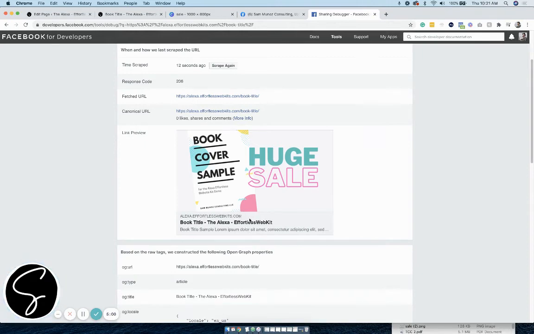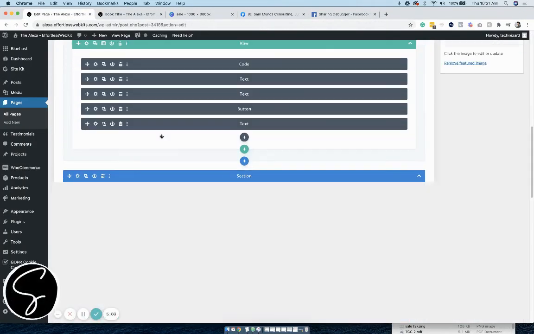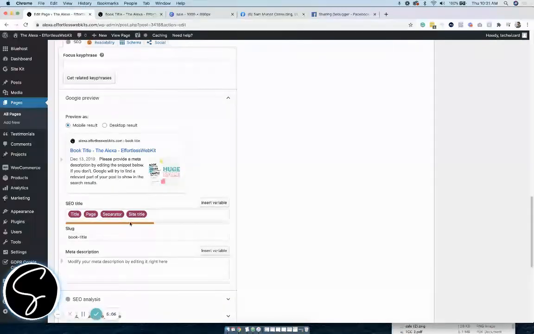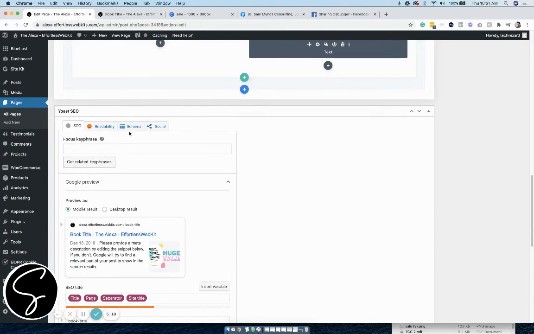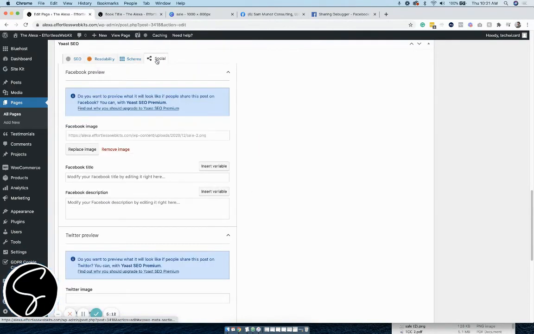Now, if you wanted to change all of this stuff, what you really want to do is come back into the edit page section, and then under Yoast SEO, you'll want to update the title, slug, meta description, all of that information. And you can also go under the social tab and update the Facebook title and Facebook description as well. This is a really granular way to make sure that the way your content shows up on Facebook is exactly how you want it to.